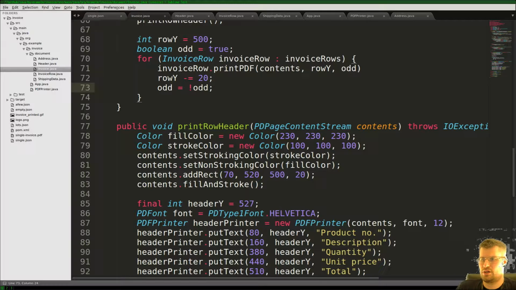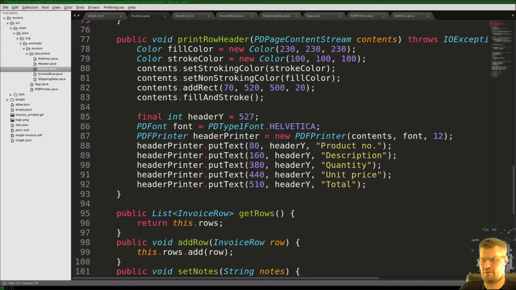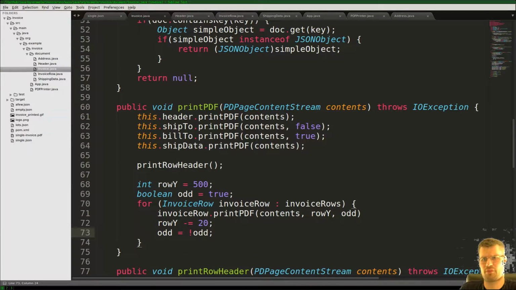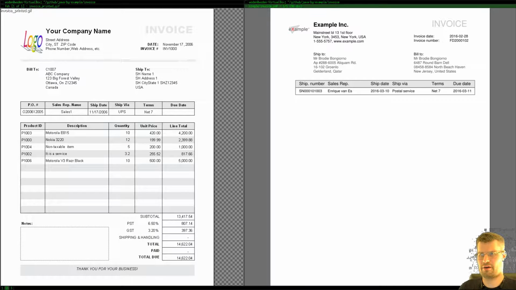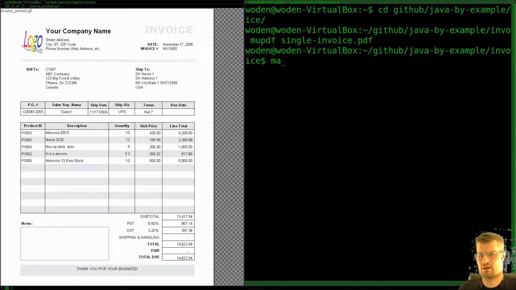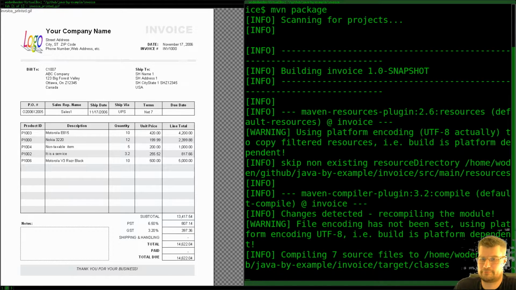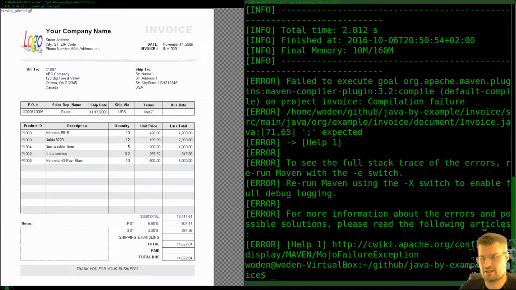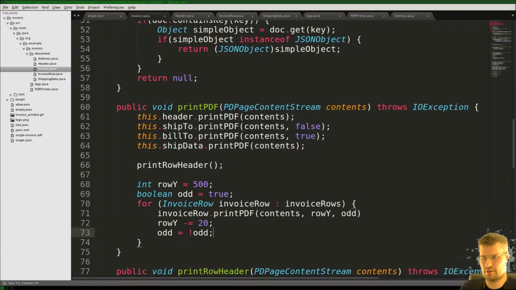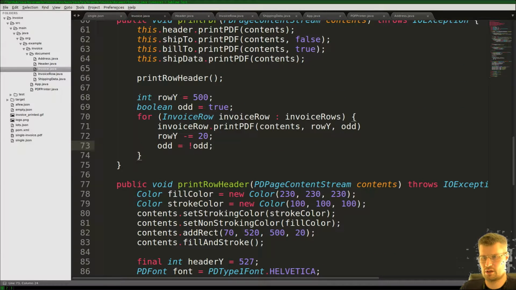So that should do the invoice iterations, I guess. So we have a header and we have the invoice rows. So let's see if this compiles. Go back here and an error on line 71. Forgot semicolons. Of course, can't forget those.